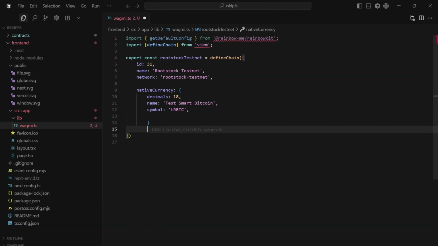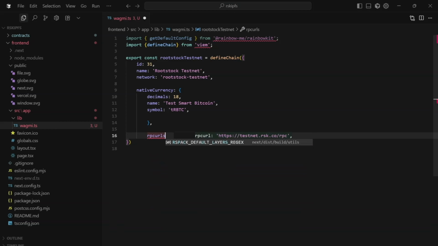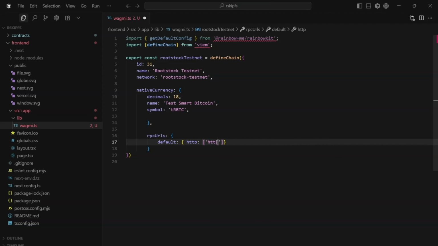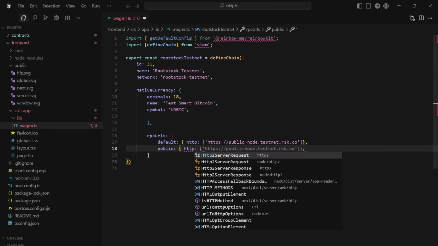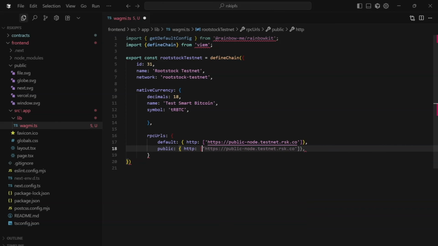Then we'll give our RPC URL list. So we'll just enter here and write the RPC URL list. These are the RPC endpoints the app will use to connect to the Rootstock testnet. So now I'll give default HTTP, and the primary RPC URL we'll write in this, that is https public-node.testnet. Then we'll give the public. So public will be a public RPC URL. Similarly we'll give HTTP here, and inside this we'll mention our complete URL. The same URL will be pasted because we want the same endpoint used as a fallback. So we'll be copying the same one here.